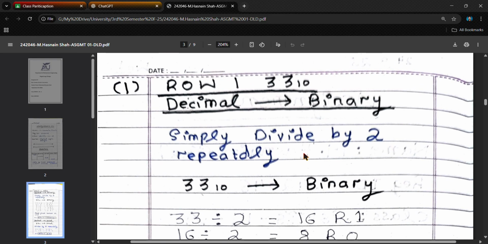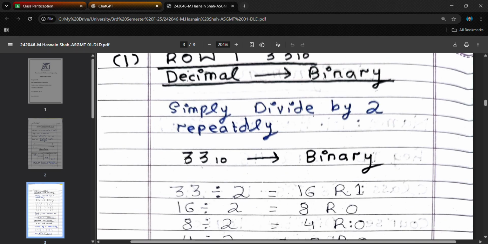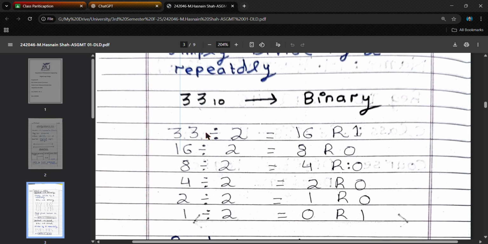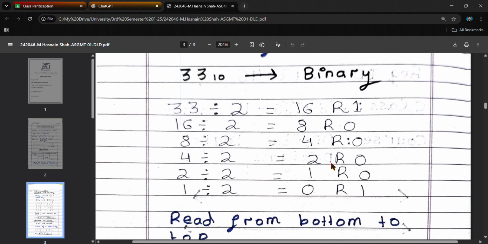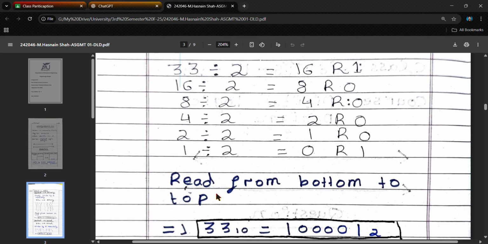What we will do is simply divide by 2 repeatedly. So 33 to the base 10 to binary. 33 divided by 2 will give us 16 and remainder 1. Then 16 will be divided by 2. This will give us 8, remainder 0. Then 8 divided by 2 will give us 4, remainder 0. Similarly, 4 divided by 2 will give us 2, and 2 divided by 2 gives 1, and 1 divided by 2 will finally give us 0, remainder 1.